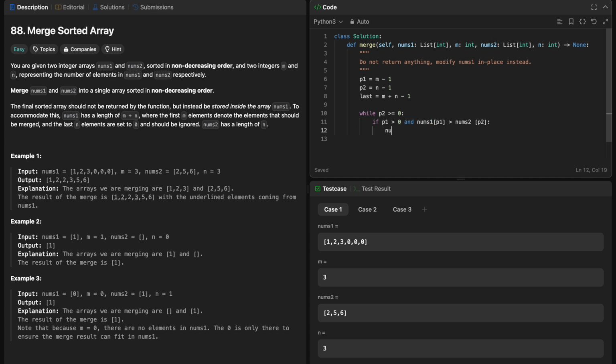So we'll do nums1 at last equals nums1 at P1. And we also have to make sure to then decrease the pointer for nums1. So P1 is equal to P1 minus 1.